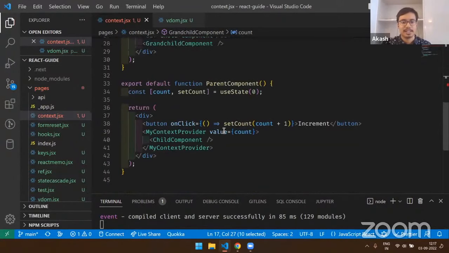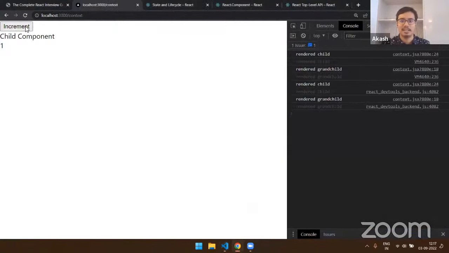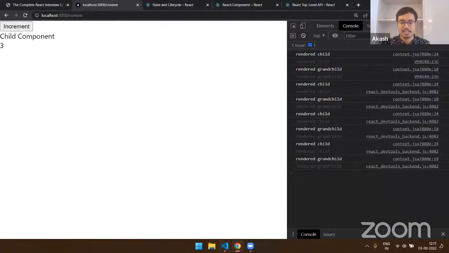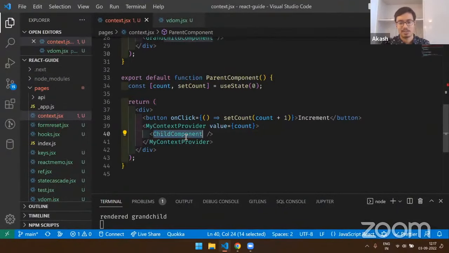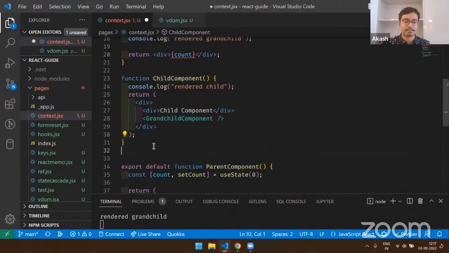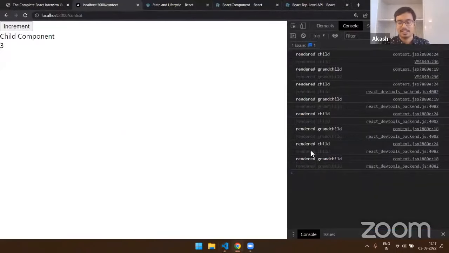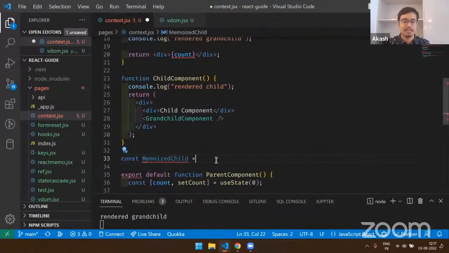So what is the problem with useContext right now? If we try to refresh this and increment, as we saw previously, firstly, because of state cascades, our child component gets re-rendered every time the state of the parent changes, because React just does that. So we will try to first fix this component by memoizing it. So we do memoize child, as we saw, to prevent the re-renders of the child component that we are seeing here.